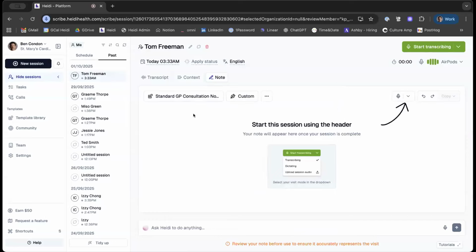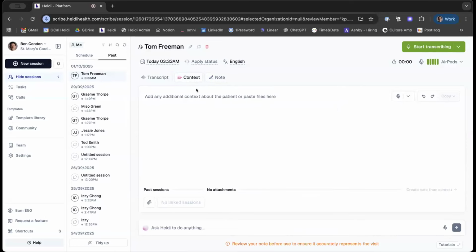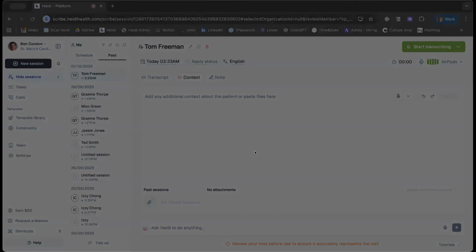My first thing that I do whenever I see someone with Heidi is I jump into context and I upload any of the documents that I've read or any relevant information there. So what I'm going to do is I'm going to upload his discharge summary, here from the hospital, but also from ICU.